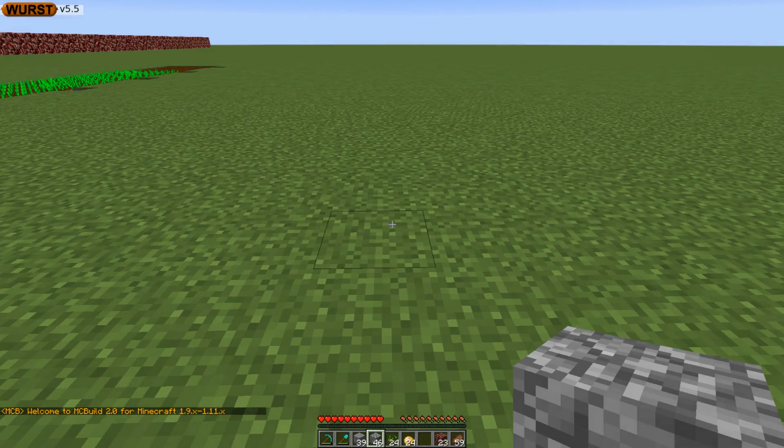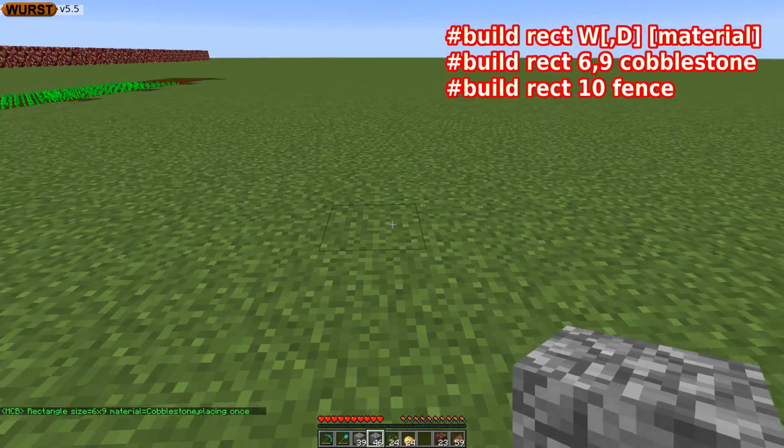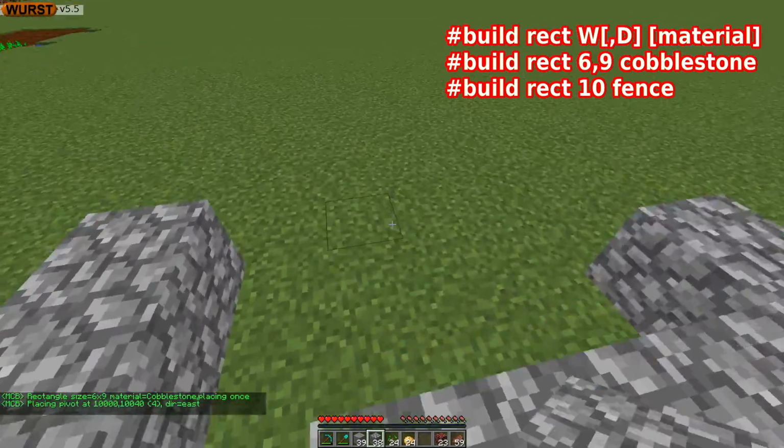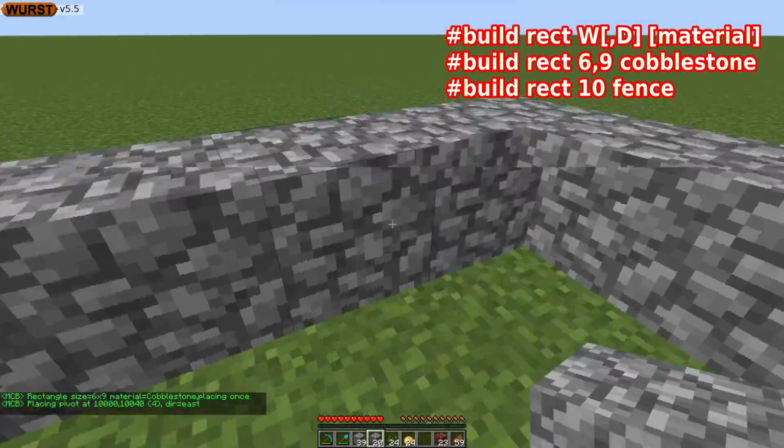Another command very similar to floor is rectangle. It is technically the same floor, but you will build only the border of it. So you can say build rect. The format is the same. We specify the size. Let's say, I don't know, 6 by 9, and it will place only the border.